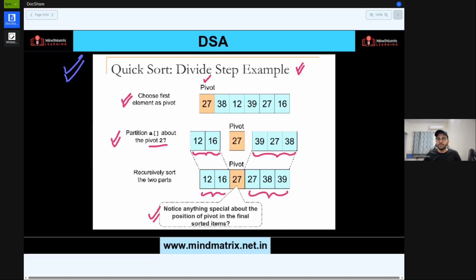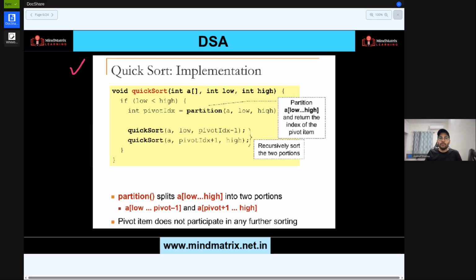Do you notice anything special about the position of the pivot element in the final sorted items? Yes, the special part is whatever is on the left is smaller than the pivot, and whatever is on the right is greater than or equal to it. Clear? That is one thing we can notice here. Okay, now let's talk about the implementation.